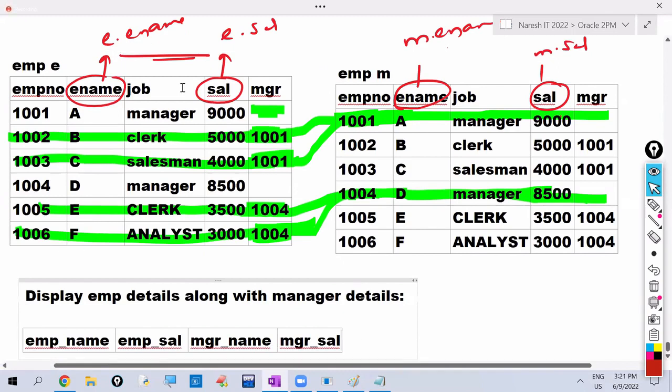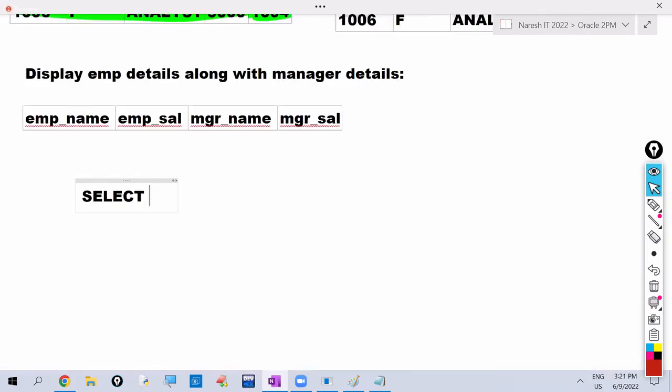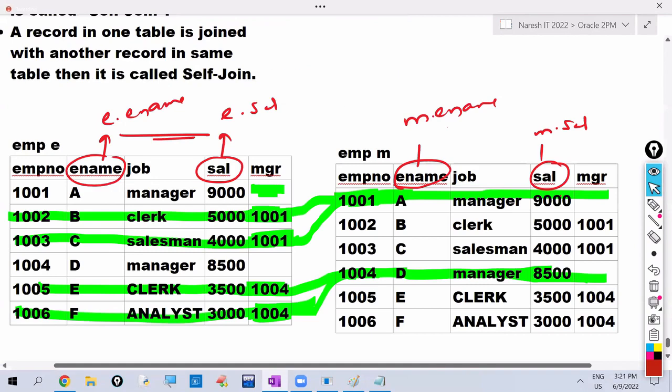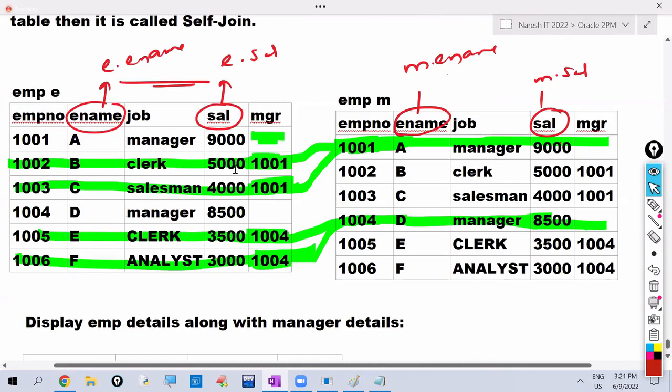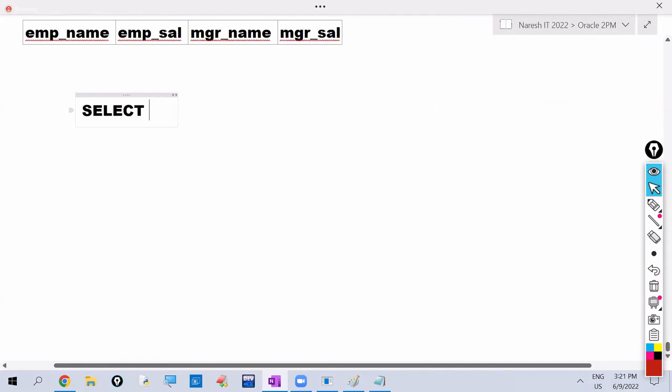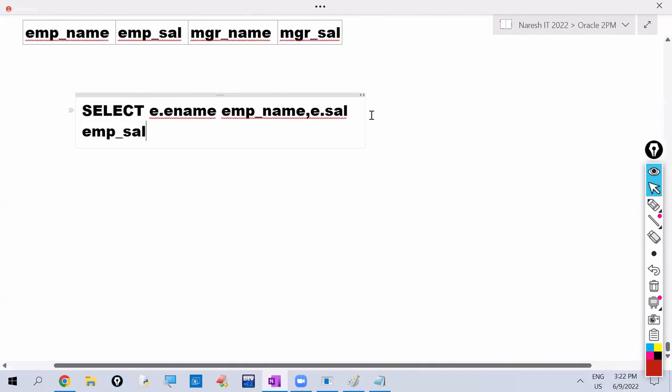So we are writing like this. Select employee name we want. So for employee details, E alias name. For manager details, M alias name. So to get employee name, what we write? E dot E name. To get employee salary, what we write? E dot salary. So E dot E name, comma, E dot salary. These are the employee details. So for our understanding purpose, I am giving alias name as employee name here. For this, I am giving alias name as employee salary. These are the employee details.